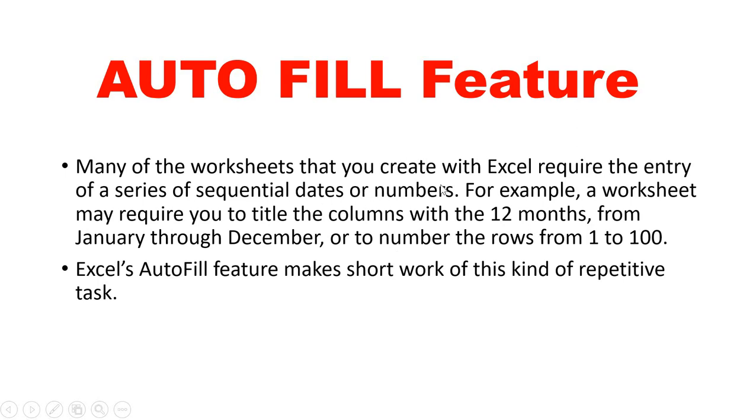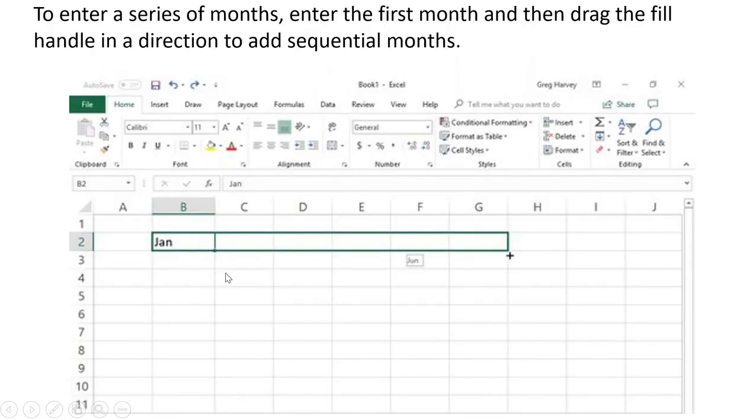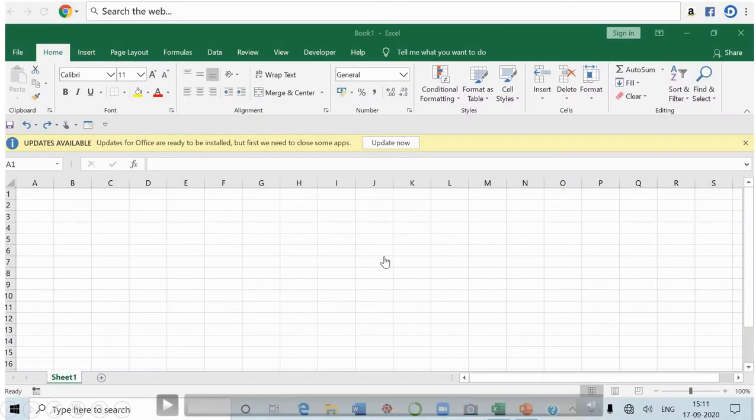Many of the worksheets that you create with Excel require the entry of series of sequential dates or numbers. For example, a worksheet may require you to title the columns with the 12 months from January to December, or to number the rows from 1 to 100. Excel's autofill feature makes short work of this kind of repetitive task. To enter a series of months, enter the first month and then drag the fill handle in a direction to add sequential months. I'll show you practically how you can do it.